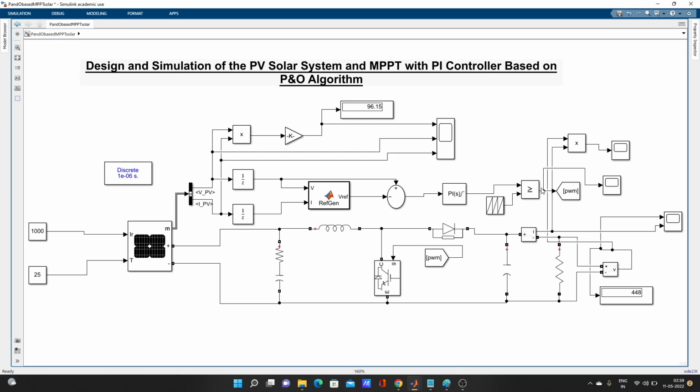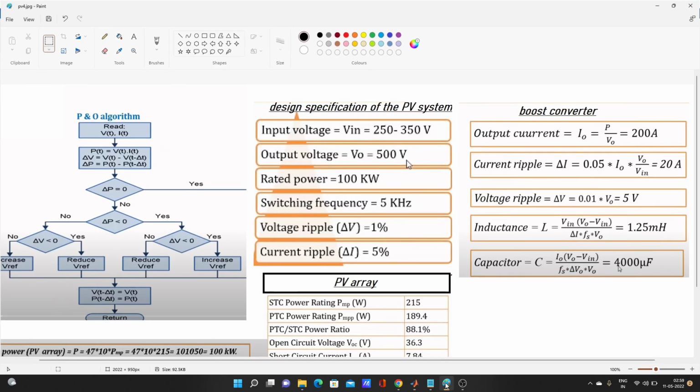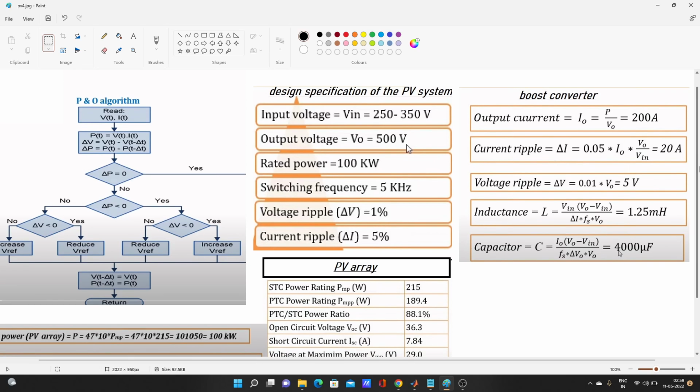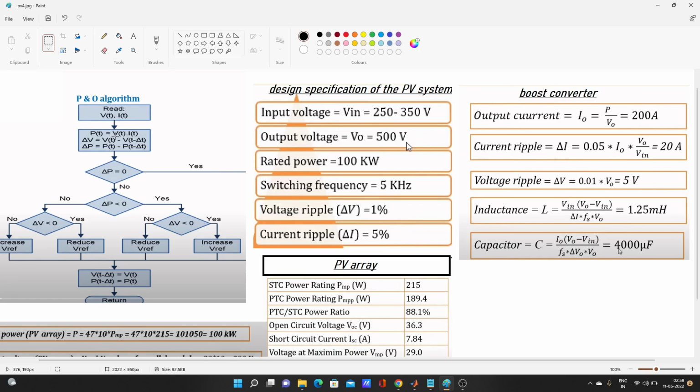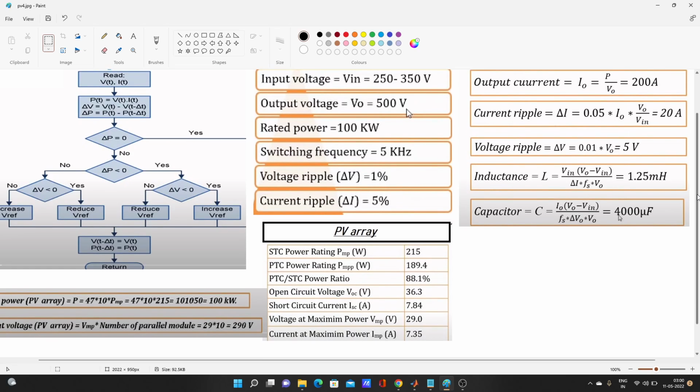So let's see first some calculations for this model. For the MPPT P&O algorithm, there is a flowchart, you can see. You can pause the video and see it nicely. And the design specification for the PV system is also here. The input voltage, output voltage, rated power, everything is there. And the designing of the boost converter, also output current, input current, capacitor value, everything is there. And the PV array rating is also here.